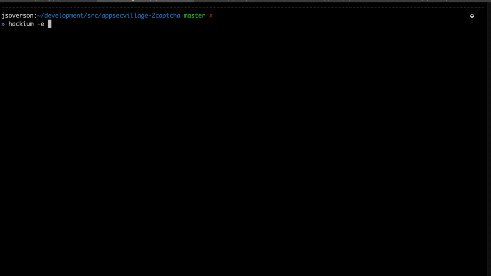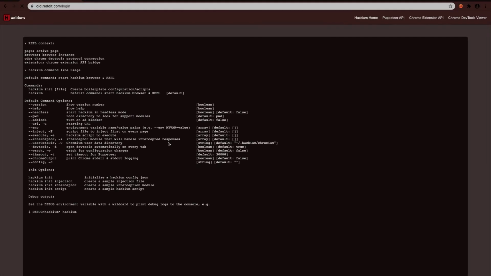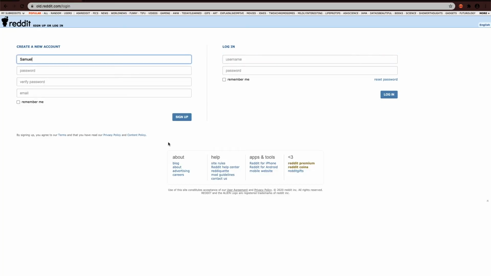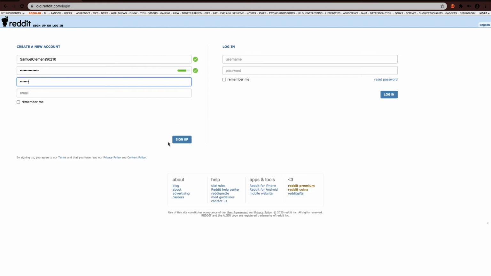So now we can run this script, hackium -e index.js. It'll pop open Hackium, go to reddit.com's signup page. Notice how the keyboard typing is not instantaneous, but it's not consistently slow. It's kind of a blip, blah, blah, bleep, blah, bloop. That's the technical term for that.